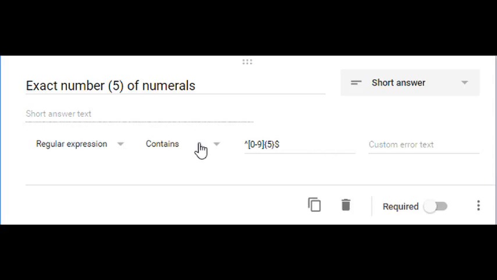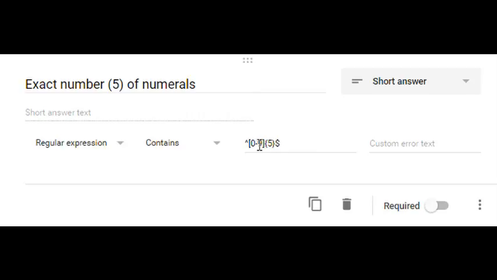The first expression is a very simple one, namely, give the exact 5 numerals. And this consists of the following. The caret indicates that this opens the expression. The dollar sign closes the expression. Then between square brackets is the 0 to 9. And this 0 to 9 indicates that the first character position must only be numerals between 0 and 9.